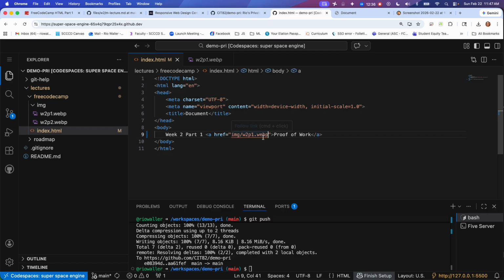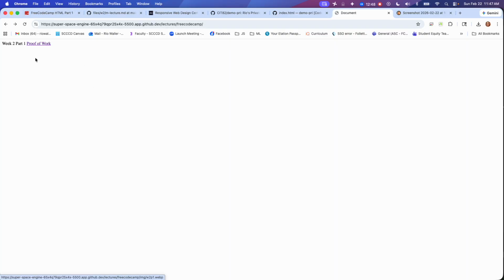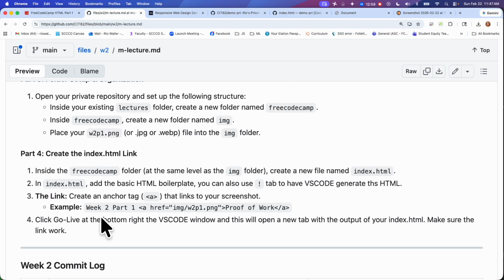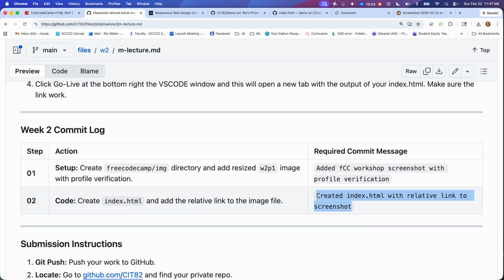Now if I go back and hit refresh, which I shouldn't really have to, that should work. So what you want to do is hit back and make sure this works, and then we'll build this file out as we go forward. Even for the next item, I'll add what we call an unordered list. Once you get all that working, go live, go to the bottom. Now we have another commit: created index with the relative link to the screenshot.